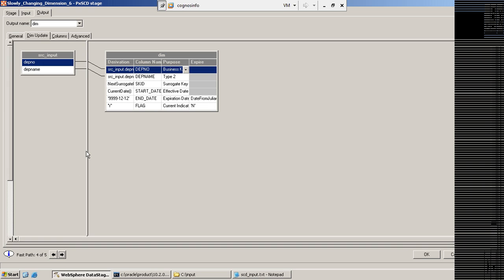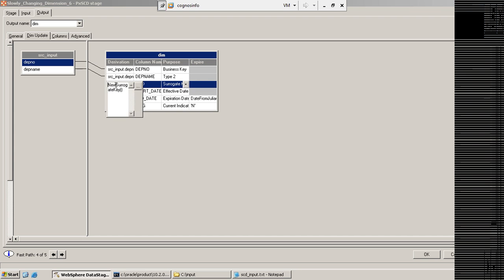Now coming to the fourth step, this is the important step, and this is the final logical step. Here I am once again mapping from the input to the dimension table. If you observe, it is the dimension table here. I am mapping department number to department number, which has the business key purpose. Coming to department name, this is a type 2 column, and it has direct mapping. And coming to SKID, here I have to write the derivation next surrogate key. This is a function I have written.